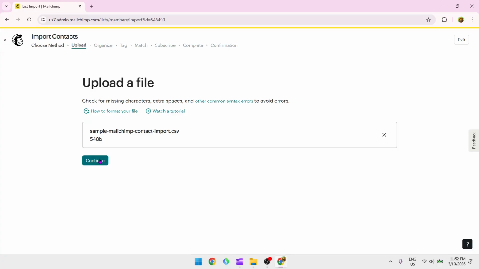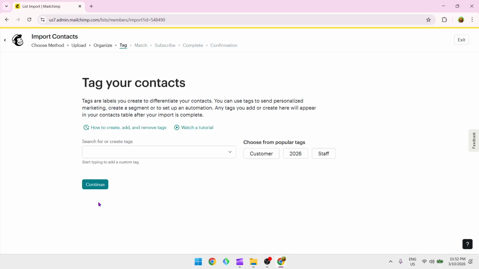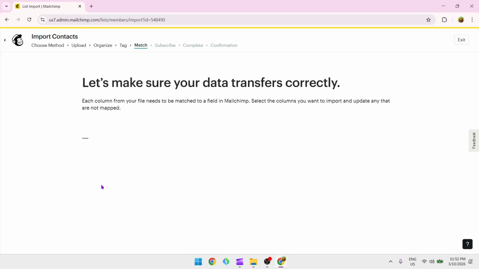Then next is click on continue. Next, select your audience or basically the audience where you want to add the contacts inside your CSV file. Then click on continue. Here you can also tag your contacts or group them by giving them tags, or you can also skip this part and click on continue.